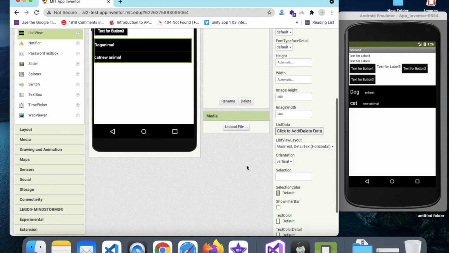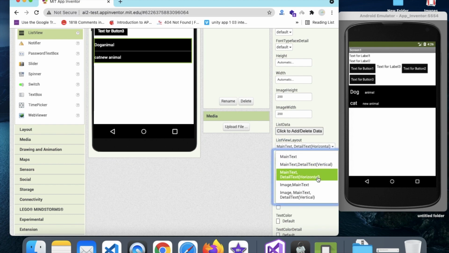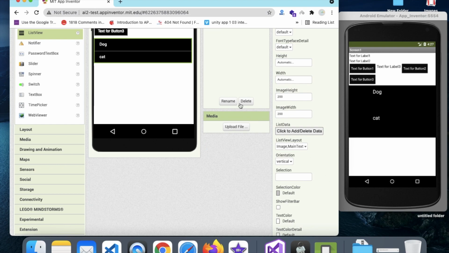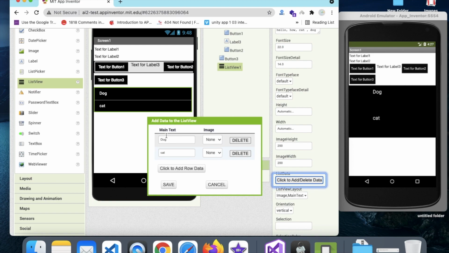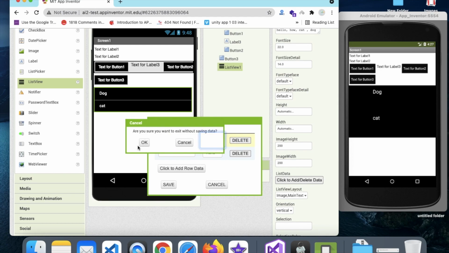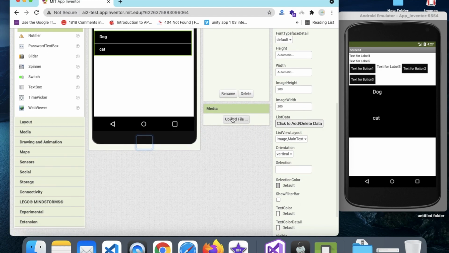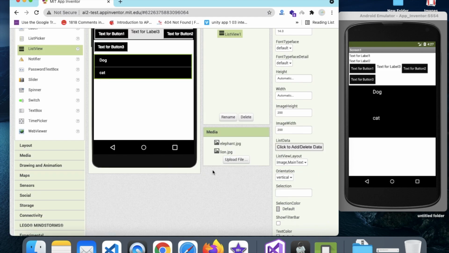Now there's one more thing: I'll make it image and main text. Just image and main text. There's no image right now. So click on add, and you'll find your image. For dog there is none because there is no image. So cancel it. Okay, and I'm going to upload some images here. Click on choose file. So I have 2 images.